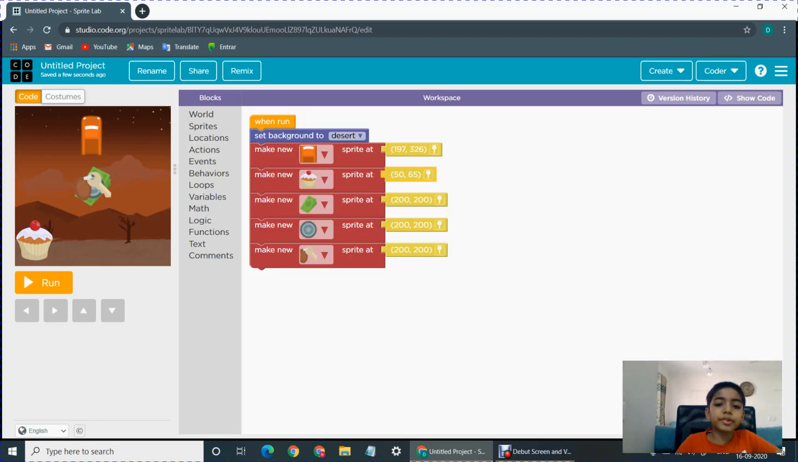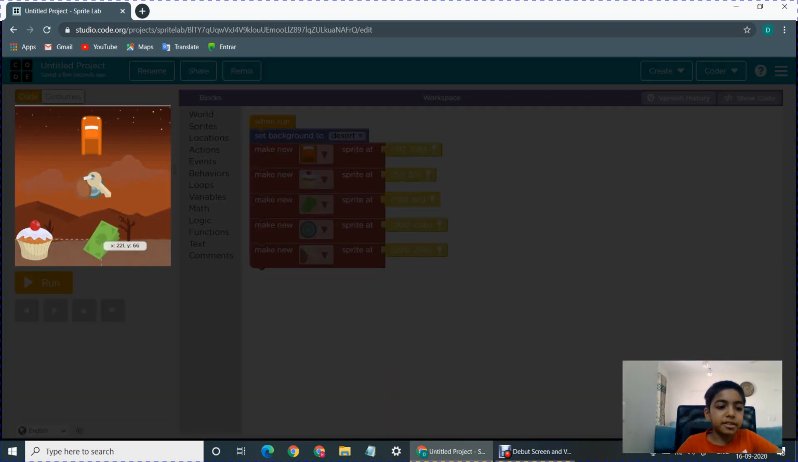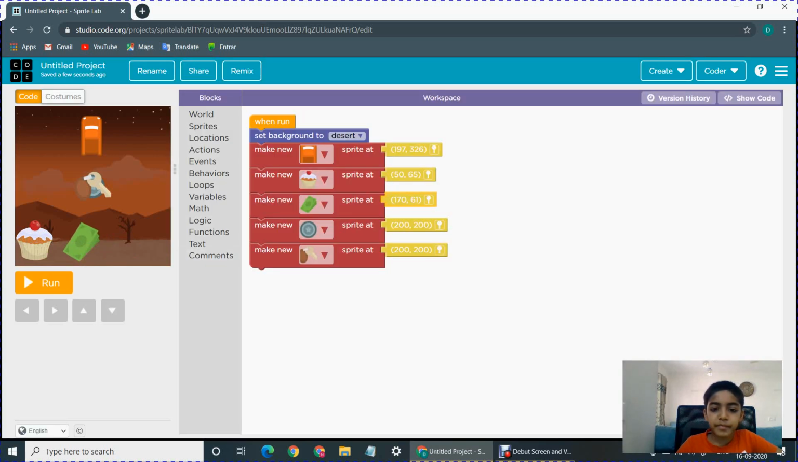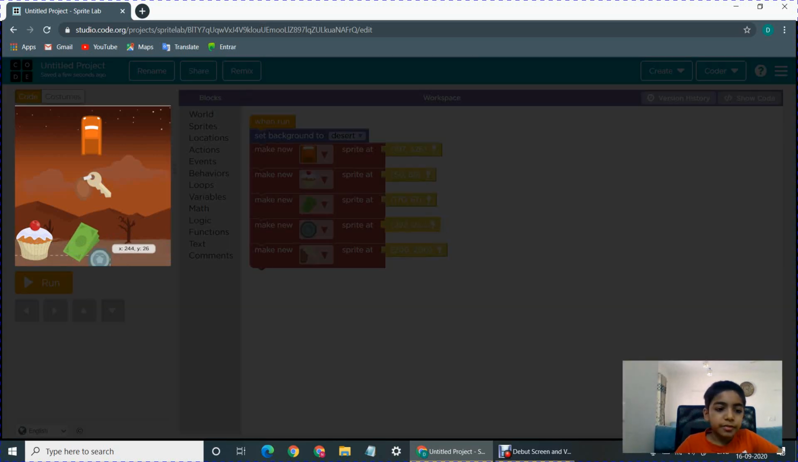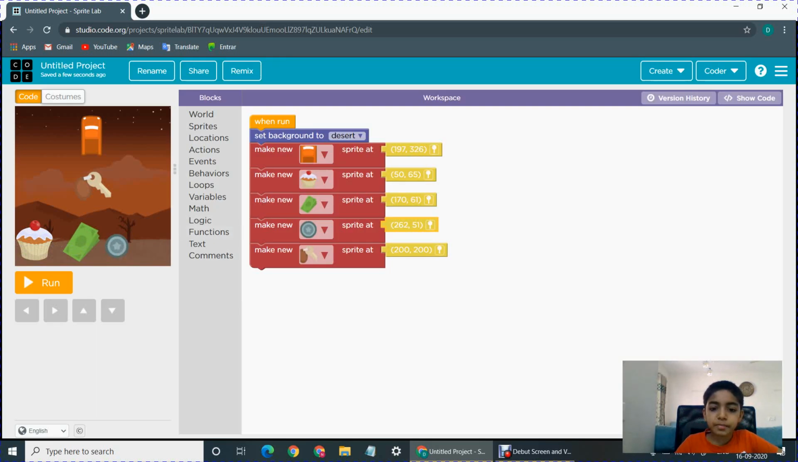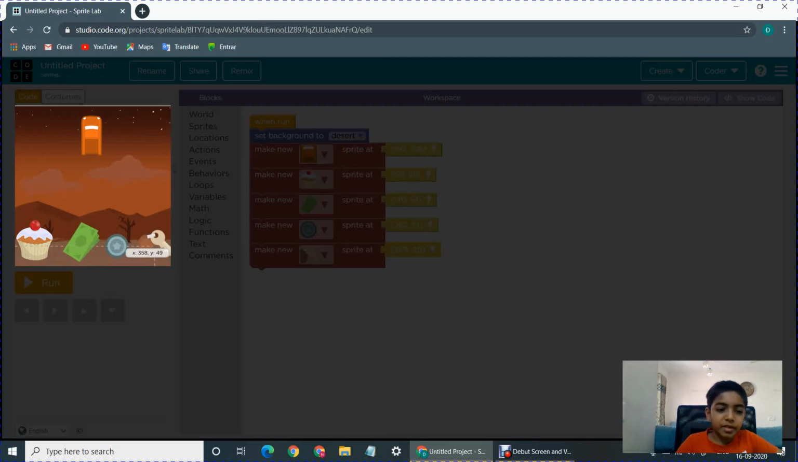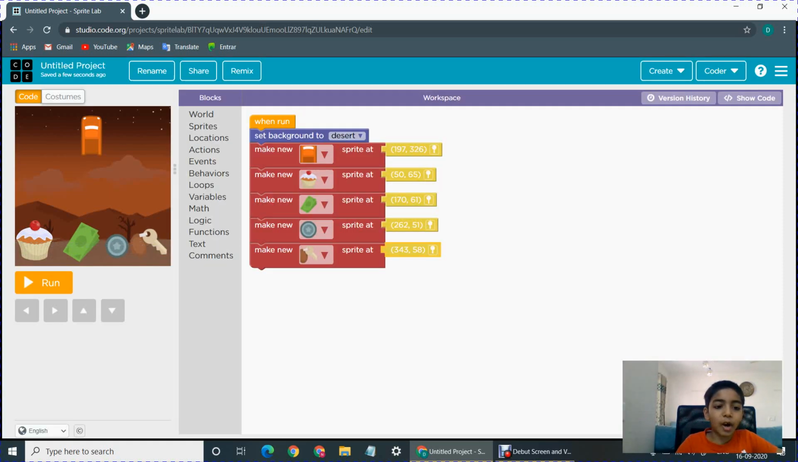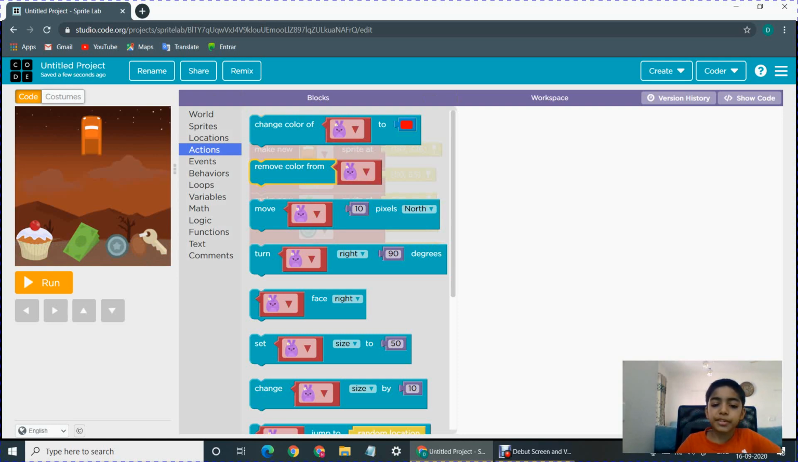And how to change the size, that I'm going to tell you. First, let's place the sprites. So we are placing the sprites. They are placed, but now we need to change the size. So we go to actions. I told you it changes the characteristics.